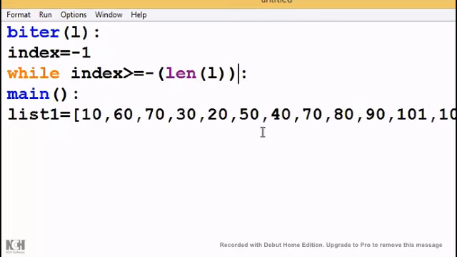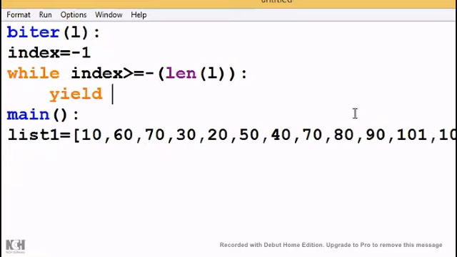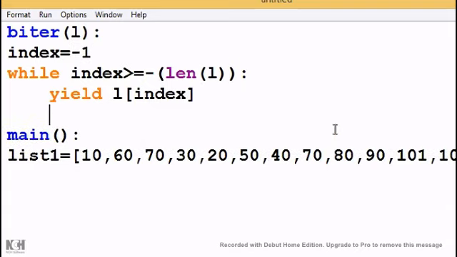Now after that, what are you doing? You are saying yield. What are you trying to yield? The list at index. But index starts at -1. Then is the index changed or not? Yes. What should I write? index equal to index plus -1. What is the value of index? -1. Minus of -1 becomes -2, yes or no? That will return the next value. So are you reading in forward or backward? Backward direction.